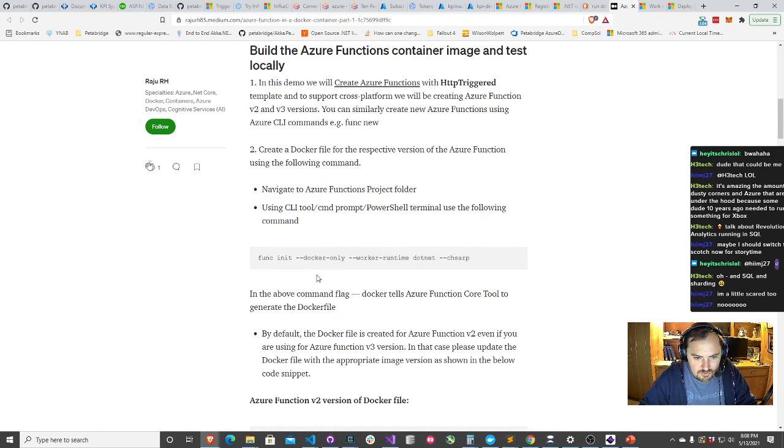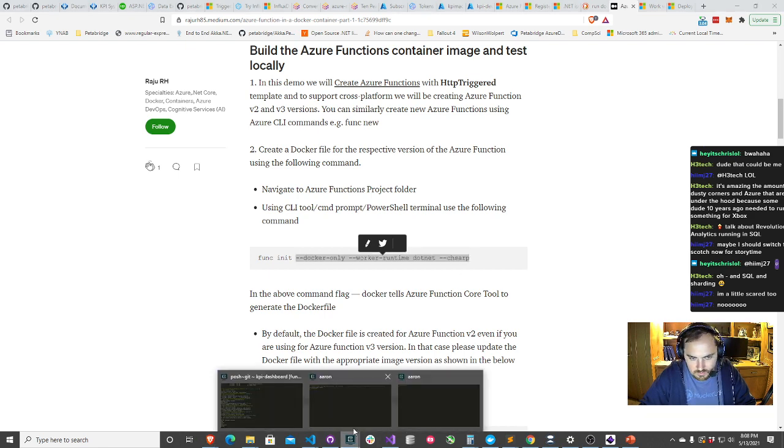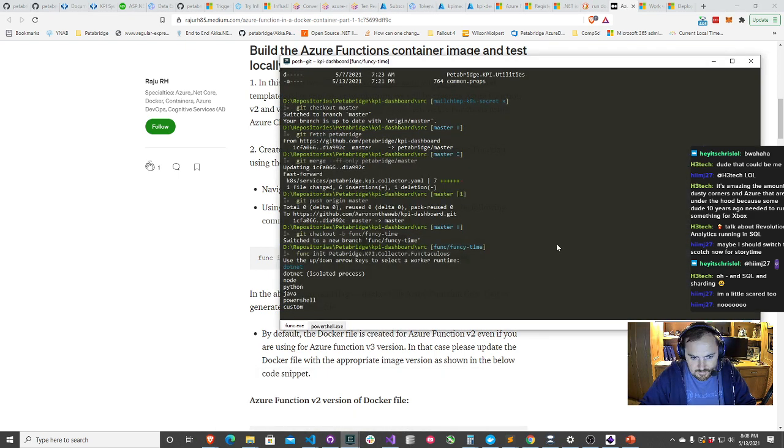What if I just want to do Docker? Oh no, Docker only. Man, this guy even spelled his own command line parameter wrong. That's not cool. All right. I'm going to bail out.